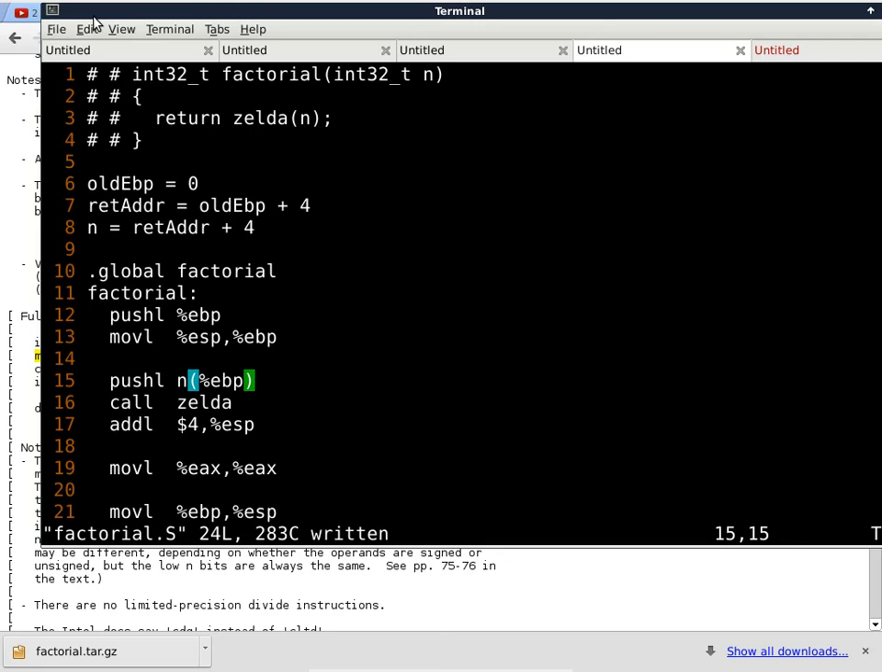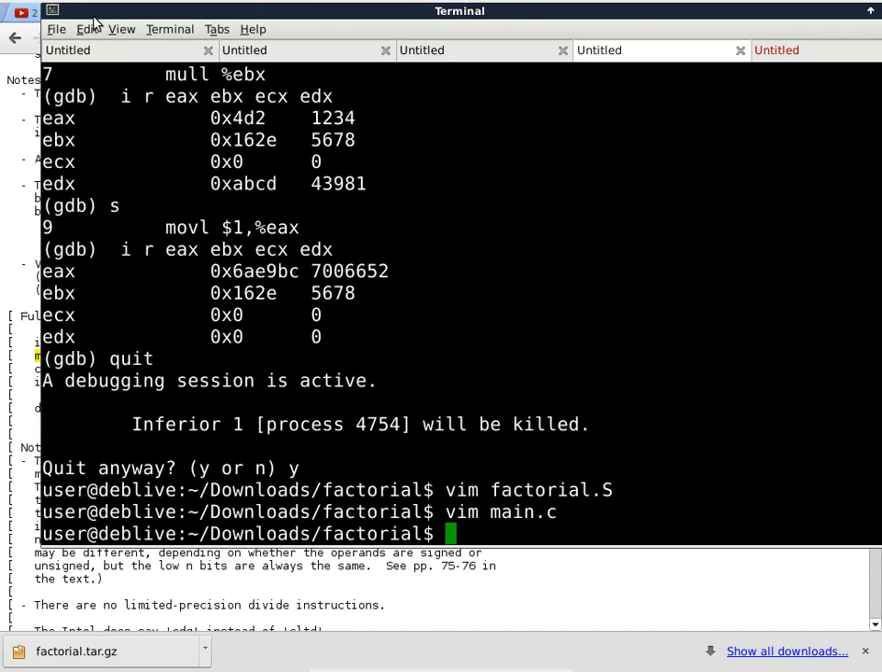Okay, questions? If there are no questions, we'll go ahead and give it a spin and see if it works. In this case, you can see that Factorial is nothing more than a relay of Zelda. Calling Factorial is the same thing as calling Zelda. So we'll go ahead and see if it works.